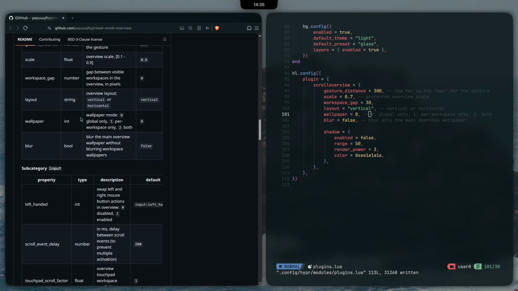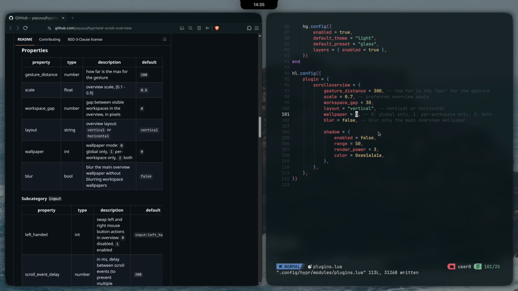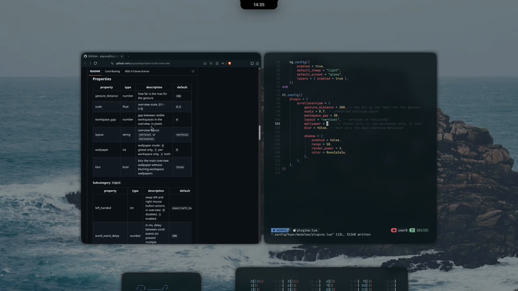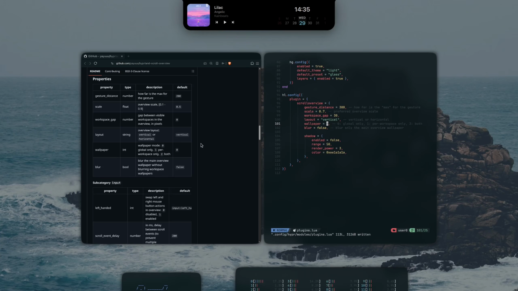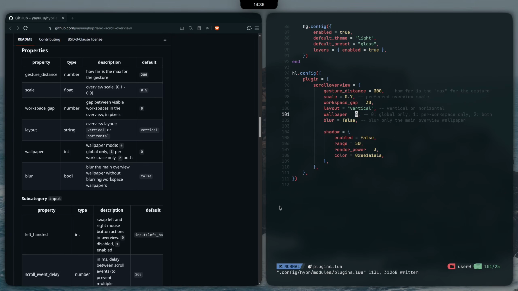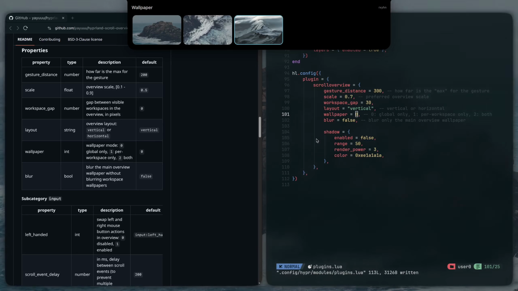Great. Then we have wallpaper. This thing, it's best if I just show you what each setting does. So 0 means you have the global wallpaper only. This is my particular wallpaper. Let's say I wanted to change it. Okay, let's change the wallpaper to something like this mountain one.